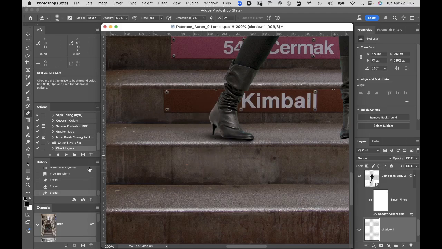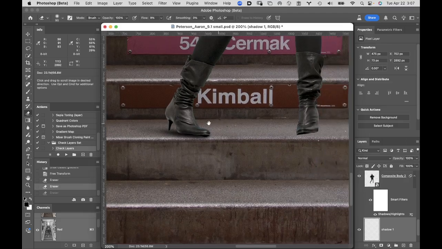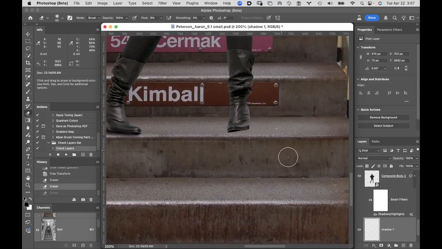Actually, I don't like the way that looks, so I'm going to undo that. Sorry, I only meant to undo one of those. Yeah, so that's going to be all the shadow for that foot. I'm going to do the same thing now on the other side. To save time, I'm just going to do it right here in the same shadow layer. Typically, I would do this on the other.